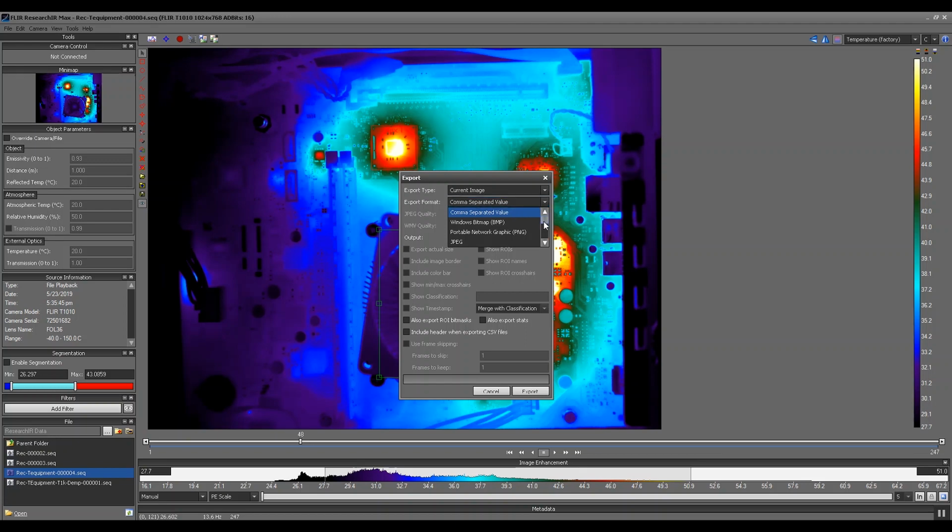Now we have a number of other options, bitmap, PNG, JPEG, radiometric JPEG. There's two different types of formats that we'd want to focus on here. In this case, JPEG is going to be simply an image that you can open in any photo software. The radiometric JPEG is going to have the flexibility of being able to be opened in any photo software, but can also be opened in FLIR software where we can get access to that radiometric temperature data.